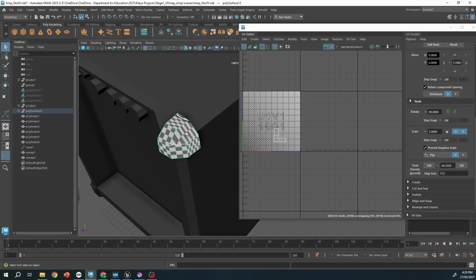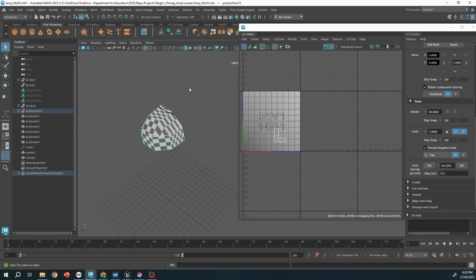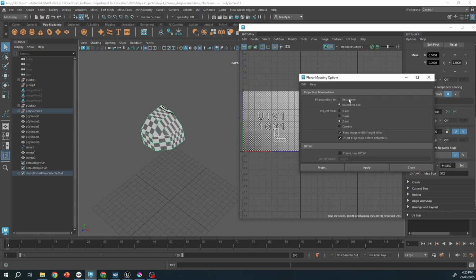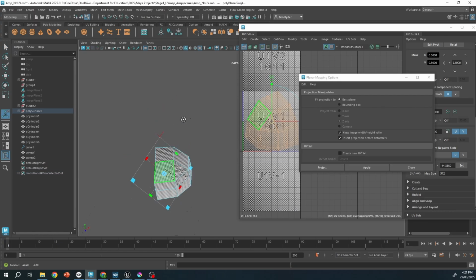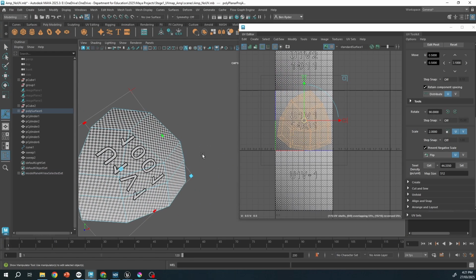One way we could do this is by using best plane, UV map and unfold. So I'm going to press Control 1 to isolate, and I'm going to go UV, and this time I'm going to go to best plane. I'm going to change it from bounding box here to best plane. And what that does is it basically takes an average and looks at all of that shape there.